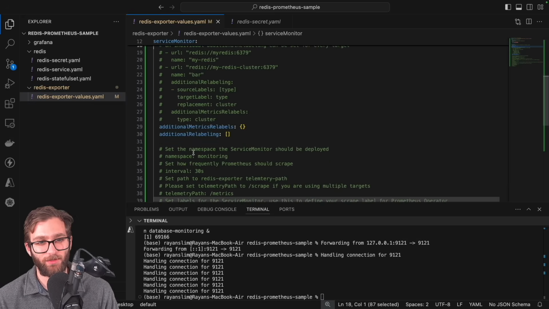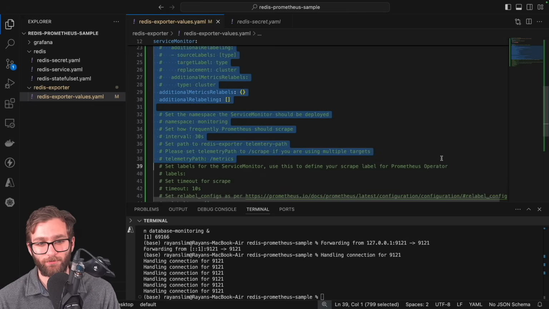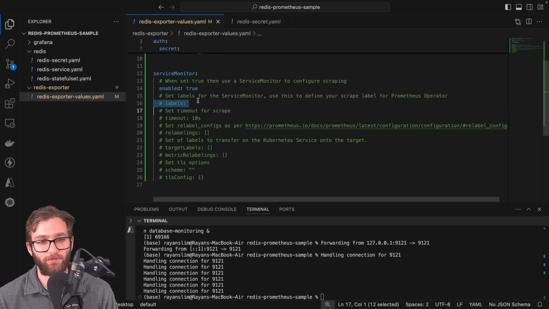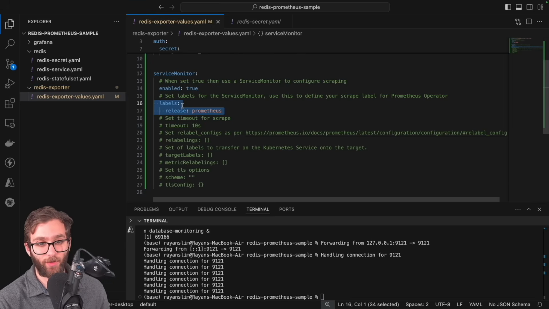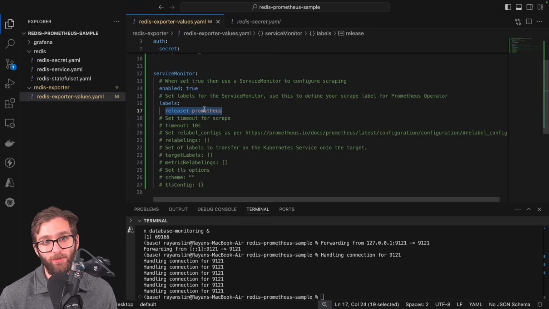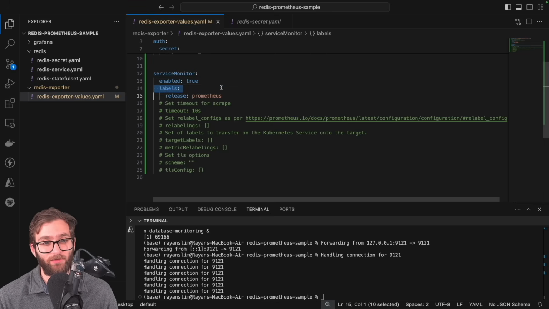And the only other thing we really need to do is add an additional label. We need to set a label for the service monitor of release Prometheus. All right, this label is going to be sent over to the service monitor YAML. That's going to give it the following label. The reason we're doing that is because I deployed Prometheus using the kube-prometheus-stack, and it's configured to discover service monitors that have the label release Prometheus. Now, if you didn't deploy Prometheus using the kube-prometheus-stack, then chances are you won't even need this label.